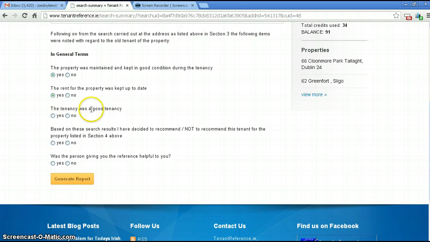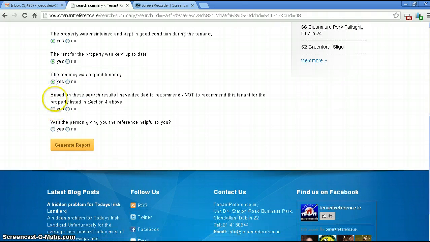We'll select yes. Based on the search results, of course you can ask some further questions yourselves there, but based on the search results, I've decided not to recommend this tenant for the property listed in section 4. In this case, we will select yes. Last question: was the person giving you the reference helpful to you? If you select no, the TenantReference.ie office is notified of this, and we keep tabs on landlords who are not helpful to other landlords or agents when they get a call to assist them in obtaining a reference on a particular tenant. But in this case, we'll say yes.